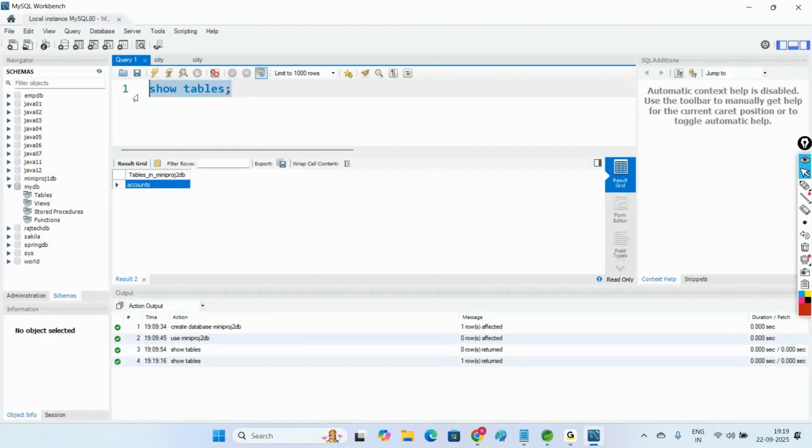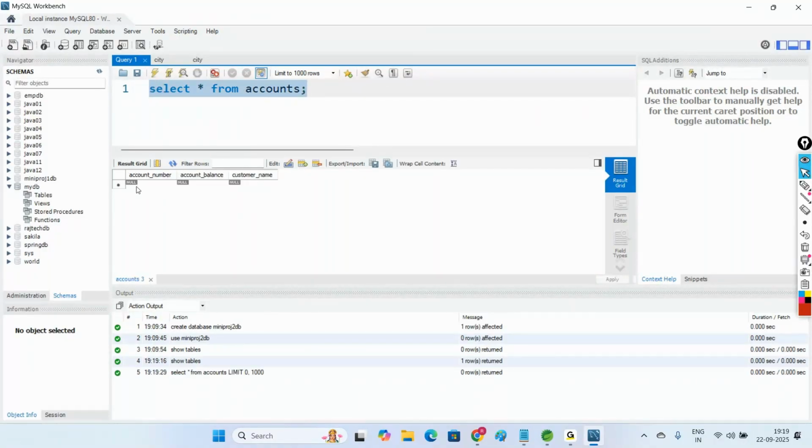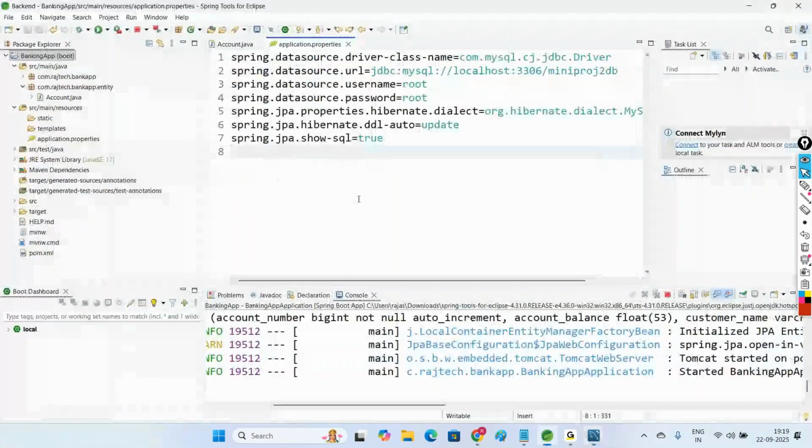And if you say select star from accounts, now when we run this command, see here, we are not having any records present in this accounts table. Just the table has been created for us. Clear up here? Any questions? Now the database table is ready to use.